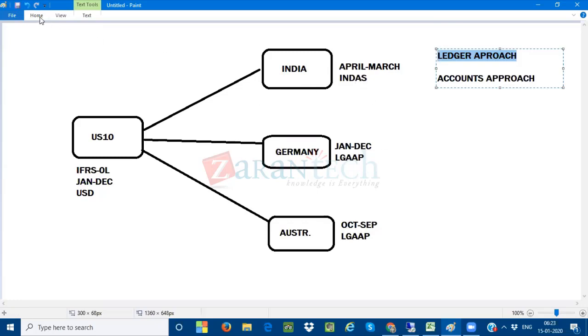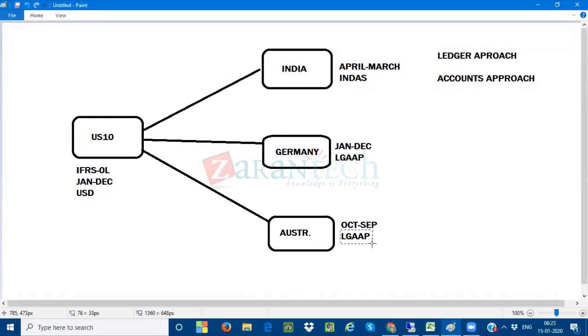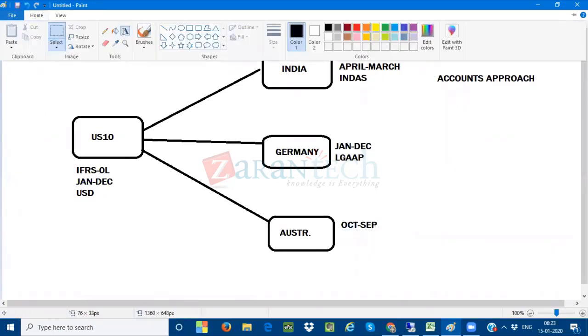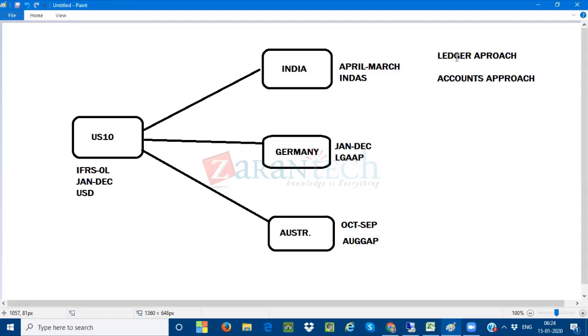Or otherwise I'll do one thing like this. Okay, so I'll change this. So for example, not to confuse, I change this to another GAAP, the AU GAAP, Australia GAAP. Now, if you see here, they have three different reporting systems. But when I come to the ledger approach, only one accounting principle should be assigned to one ledger. The concept is very, very clear.